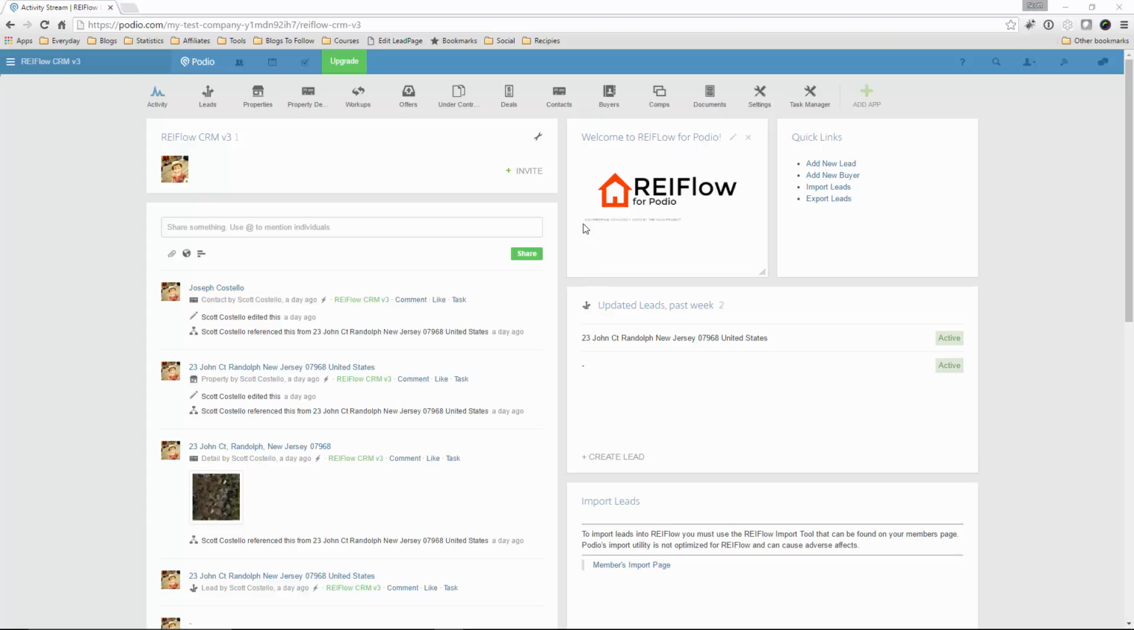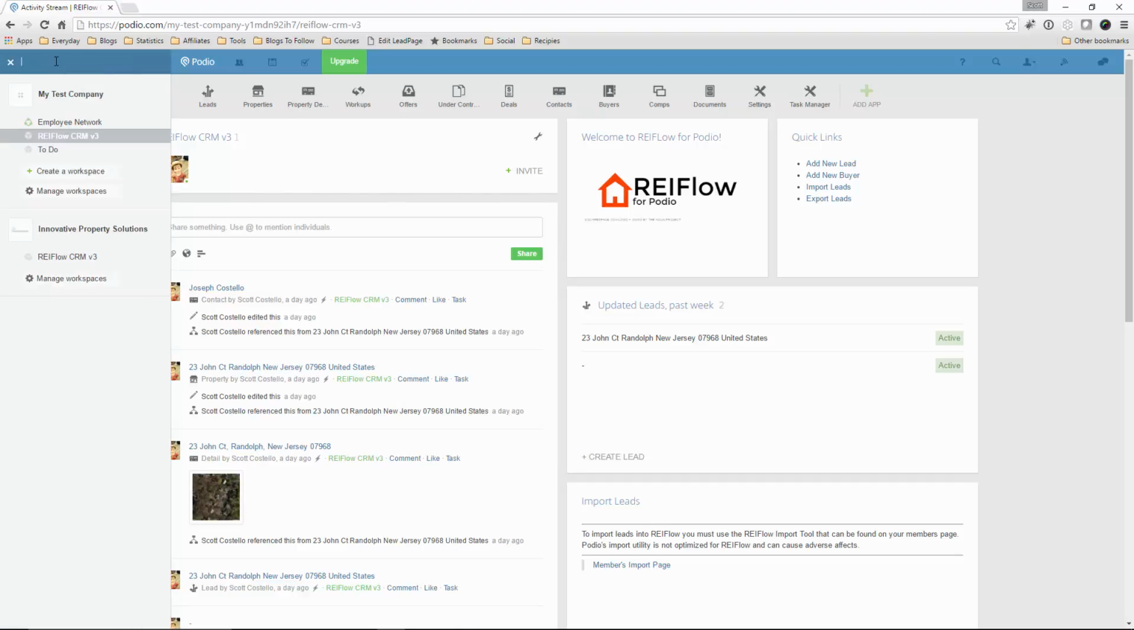So first thing about Podio is the workspaces. If you have one workspace, not too much of a deal because you'll be in it all the time. If you have multiple workspaces, you'll want to go from one workspace to another depending on what you're working on. So to do that in Podio, you'll come up over here to the workspace navigation. This is set up this way. You have your company up top and then all your workspaces underneath it. Right now I have two workspaces, the REIFlow workspace and the to-do workspace that I have.